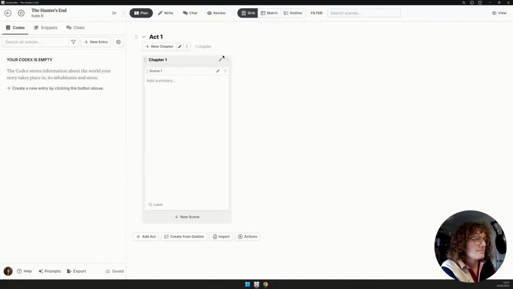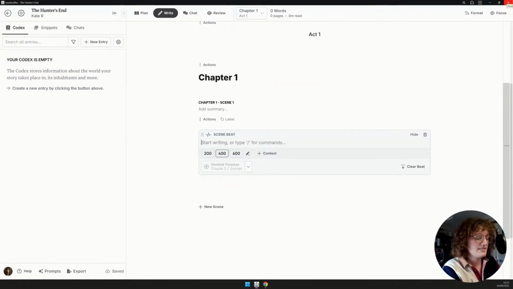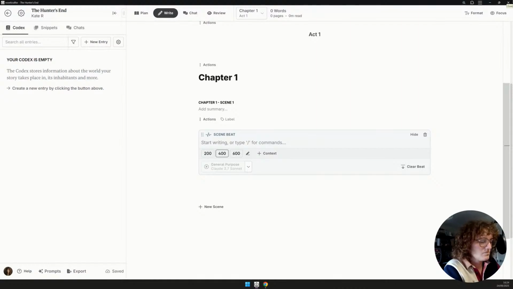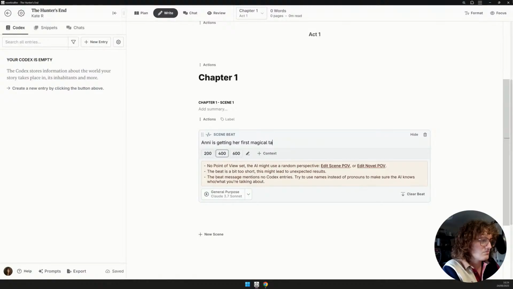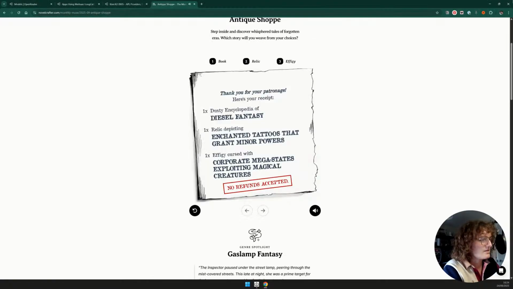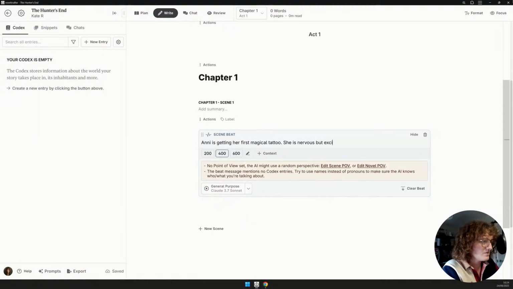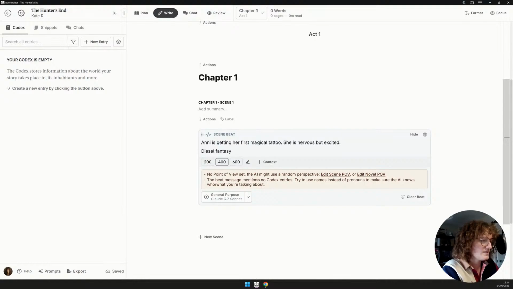Let's just create a scene. I'm just seeing how it works straight out of the bat, completely pantsing. Her first magical tattoo. Diesel fantasy, gritty.